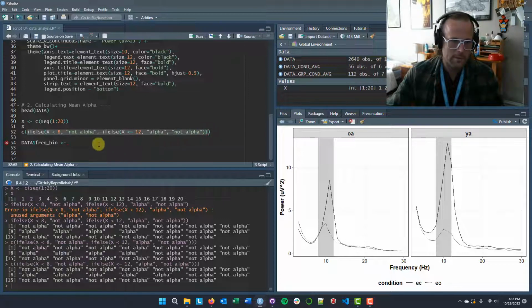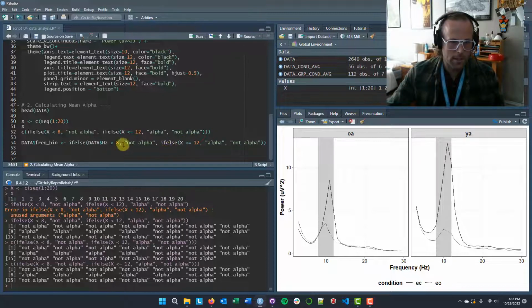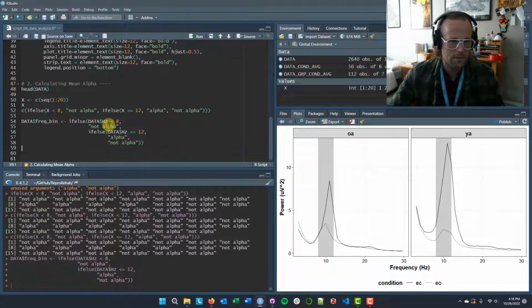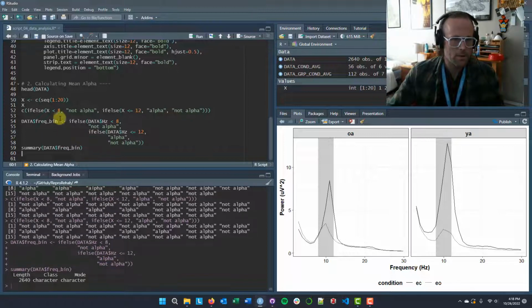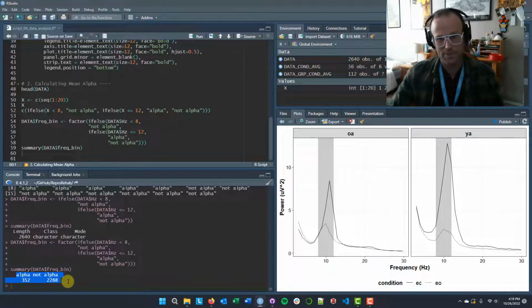I'll take this and I'll need to update. I don't want to say x anymore. I want to say data$hertz. Similarly over here. And one thing I might do to make this a little cleaner, I'm going to indent these so you can see which arguments belong with what. And I'm then going to change this to data$hertz. And let me say summary, data$frequency bin. Oh, whoops, I forgot to make it a factor again. So let me make this a factor. Okay, so then we've got 352 observations that are alpha, 2,288 observations that are not alpha.